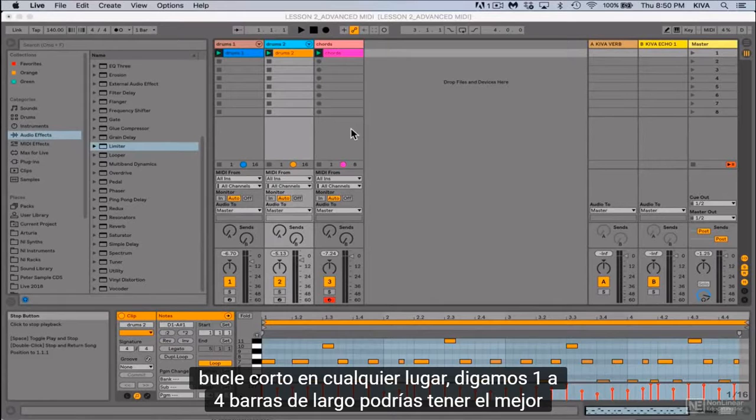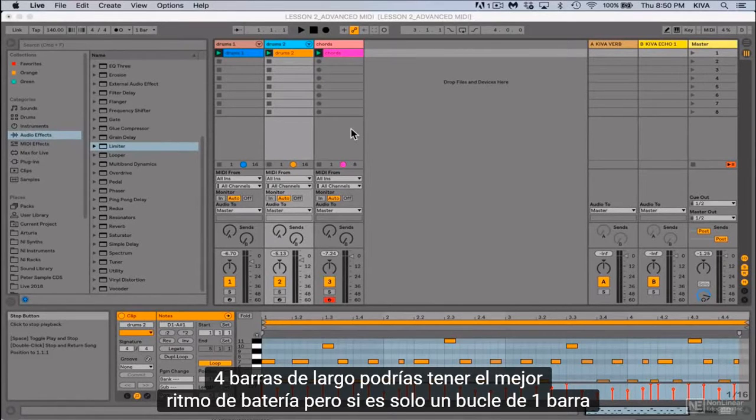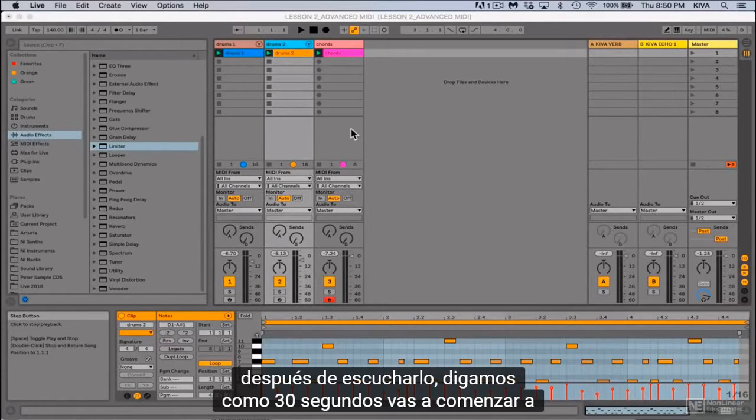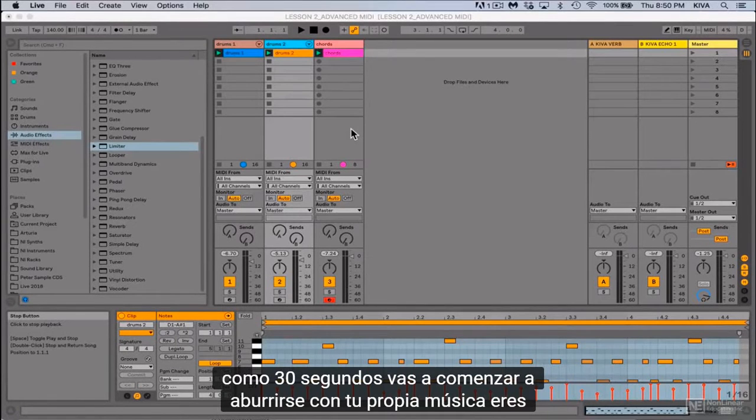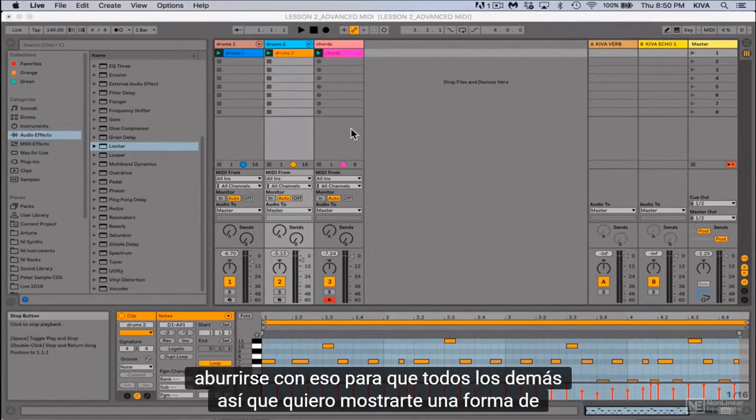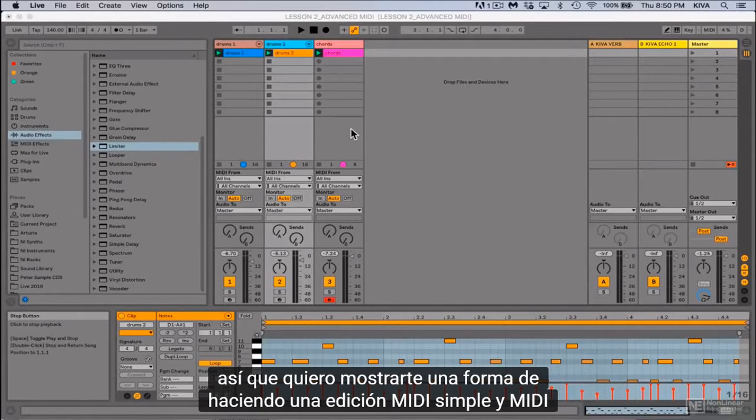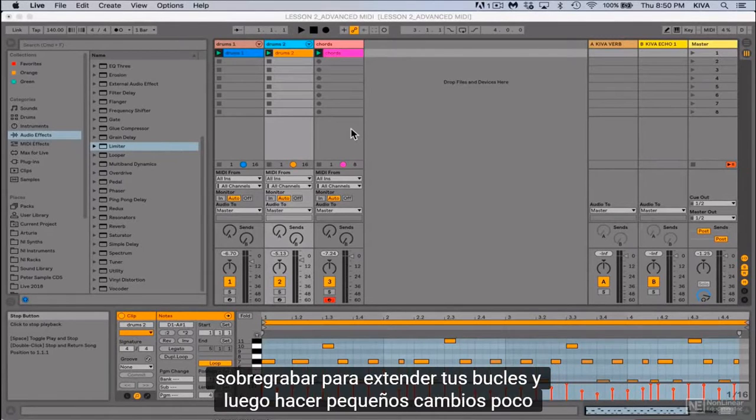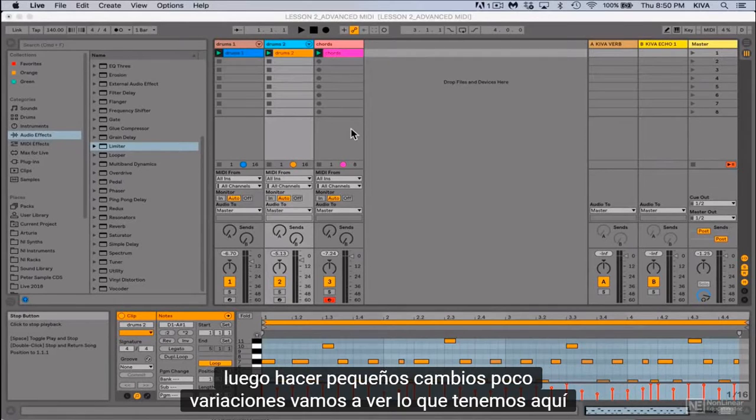You could have the hottest drum beat, but if it's only a 1-bar loop, after you listen to it for, let's say, like 30 seconds, you're gonna start to get bored with your own music. You're getting bored with it, so will everyone else. So I wanna show you a way of just doing some simple MIDI editing and MIDI overdubbing to extend your loops and then make little changes, little variations.